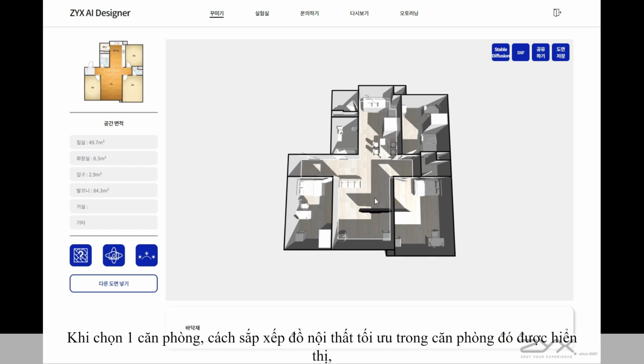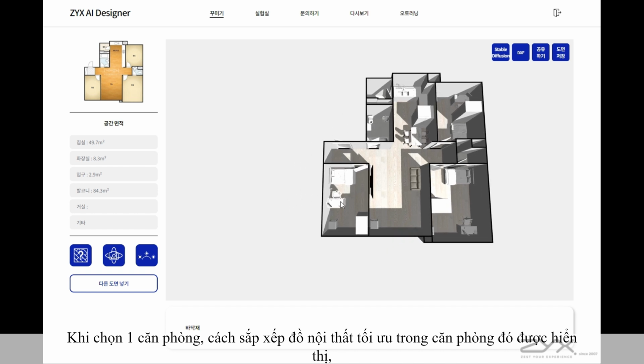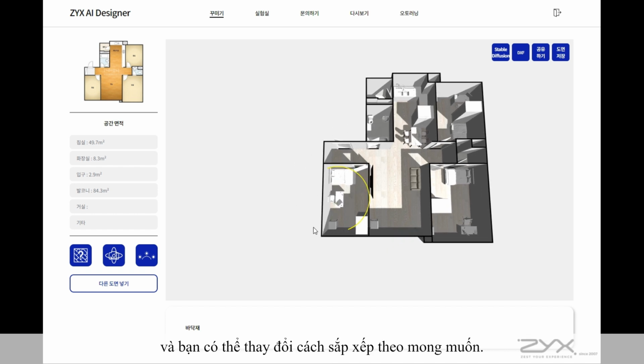When you select a room, the furniture that can be placed in the current room will be displayed with an optimal arrangement, and you can change it to your desired arrangement.